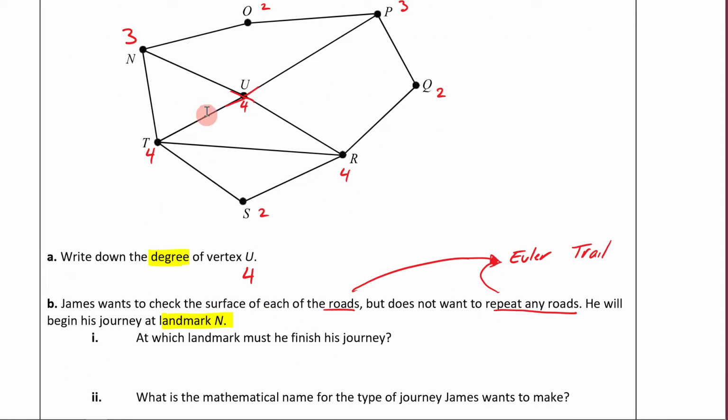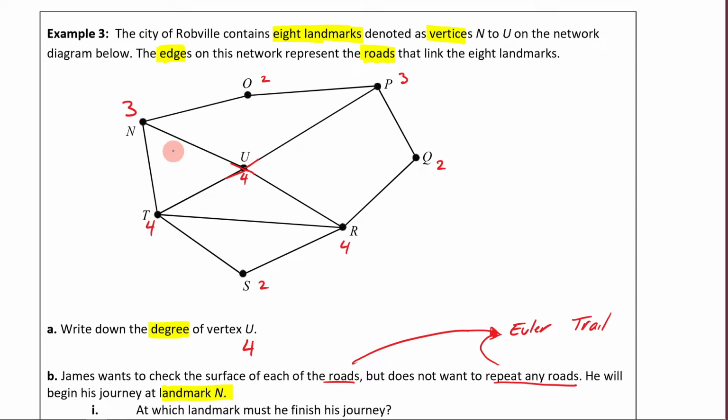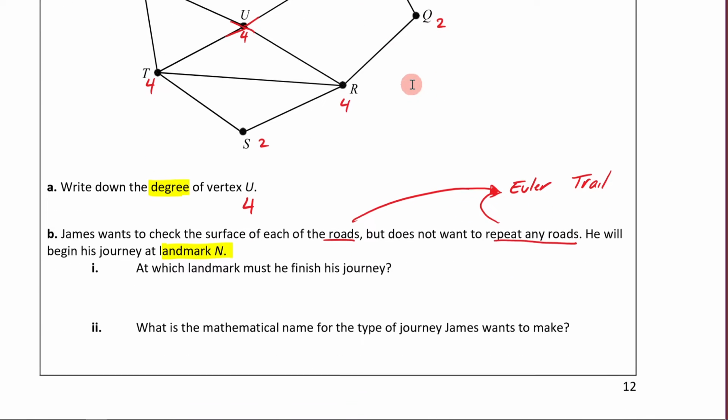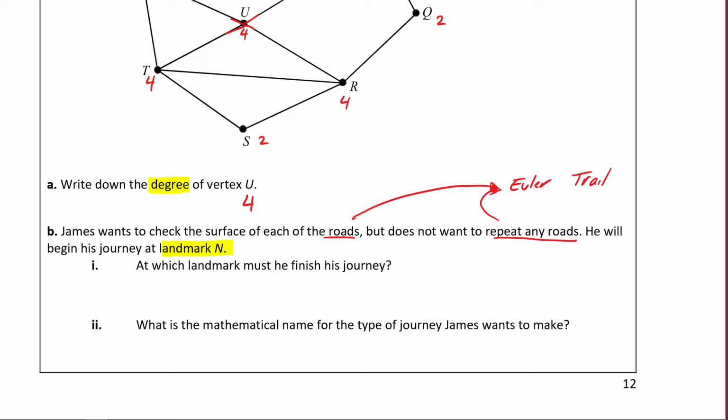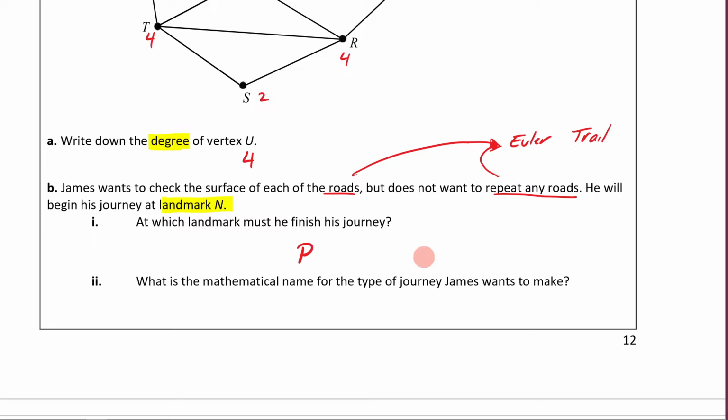Now, we're told that we're beginning our journey at landmark N. So we're beginning here. Where are we going to have to end? Well, we know that we're going to have to end at our other odd number because we start and end at odd numbers for Euler trails. So that means we're going to end at P. So we can come here and we can say we're going to end at P. Perfect. What is the mathematical name for the type of journey James wants to make? This is called an Euler trail. Euler trail. Perfect. All right, let's keep on going.